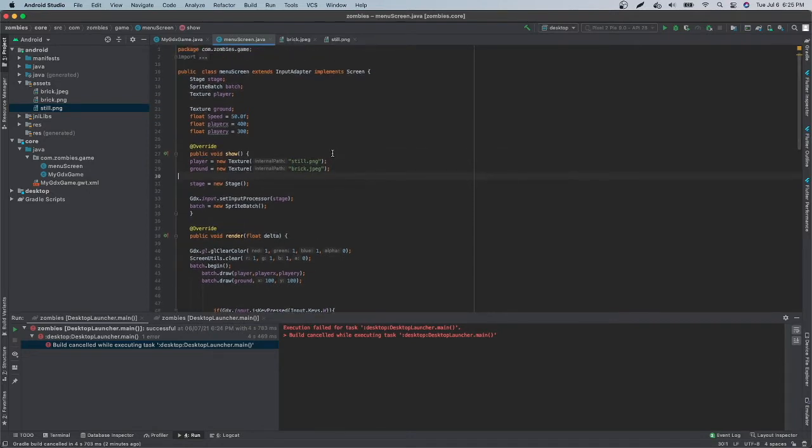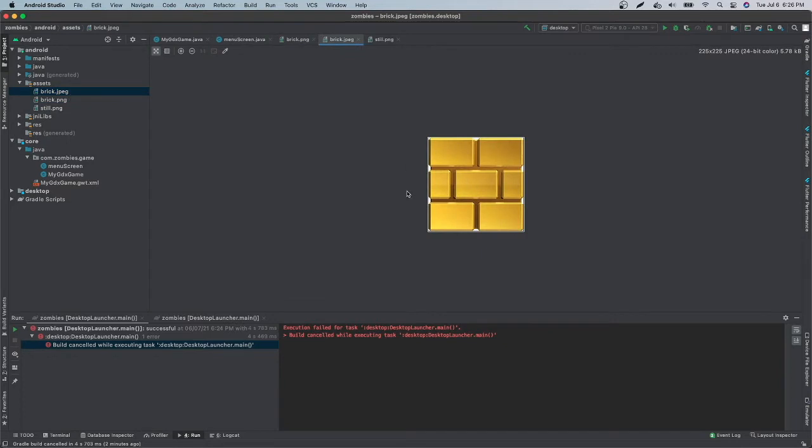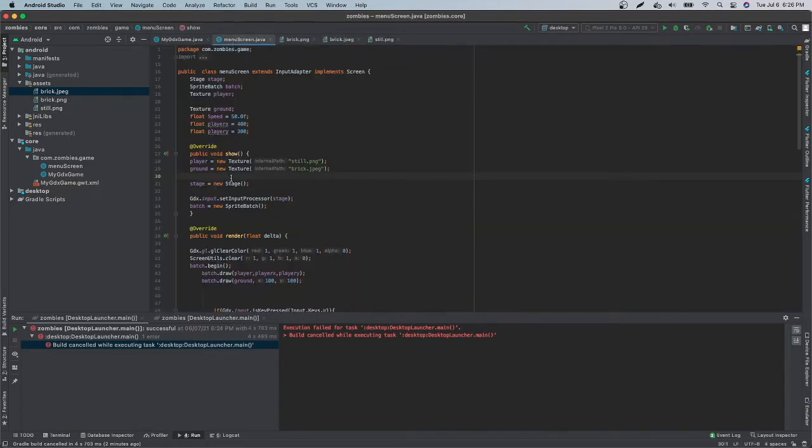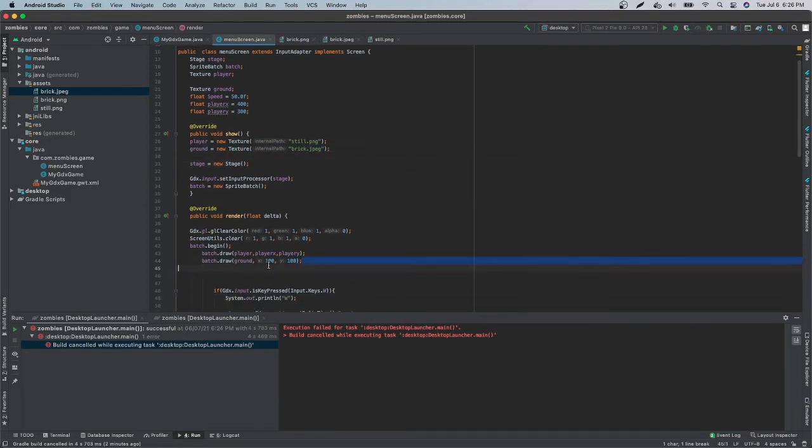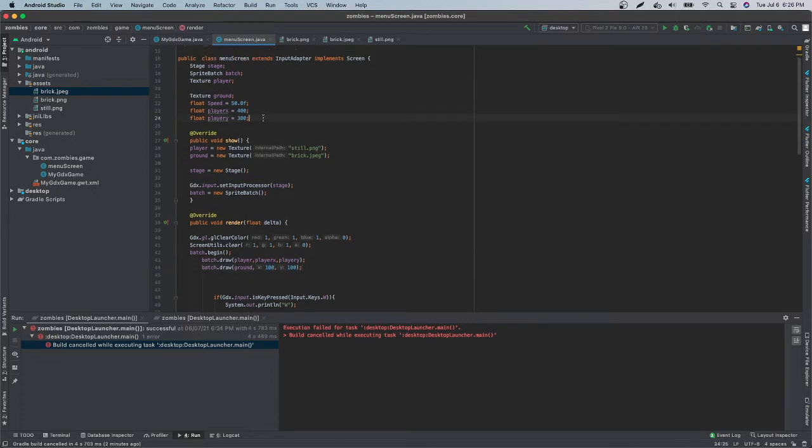First thing I'm going to do is grab my brick.jpg. You can get any photo you want, as I said earlier. Load it in as a texture, and then draw it at a certain coordinate. I chose 100, 100. I would also suggest you re-specify the player's x and y coordinates. That's what I did, to 400, 300.